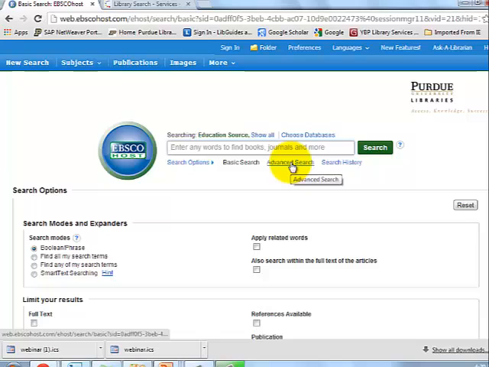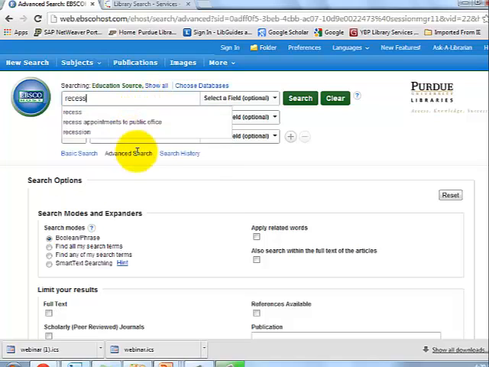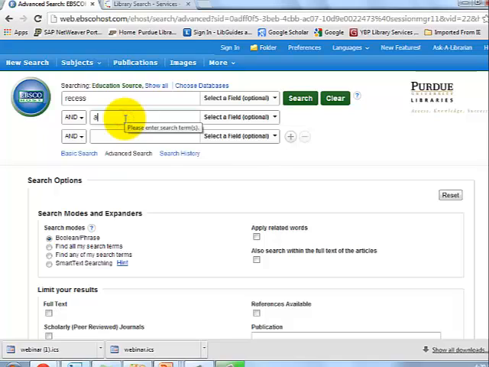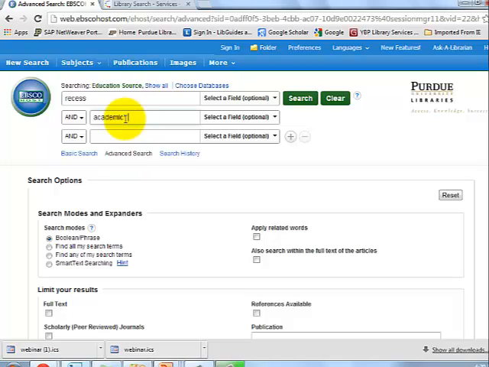I'm going to go to the advanced search, which is down here below the search window, so that I get 3 search windows here. And I'm interested in the effects of recess on academic achievement. So I'm going to type recess into the first window, and the second window I'm going to type academic. I'm going to put an asterisk so I get academic or academics. I'm going to do the Boolean OR and type the word learning. So I'm searching for either learning or academic or academics, and the record must also have the word recess in it.